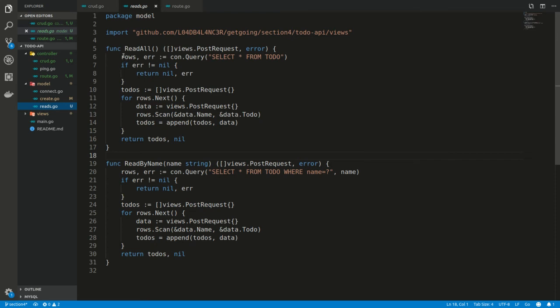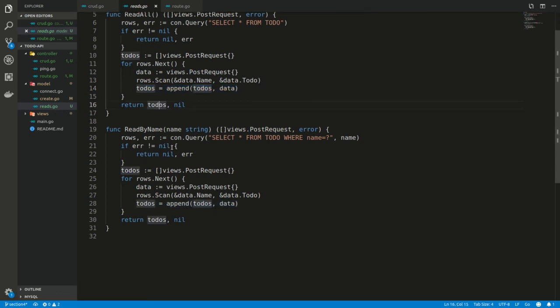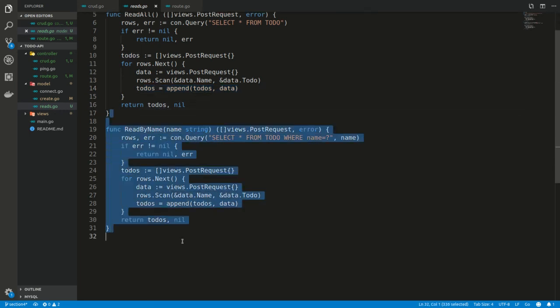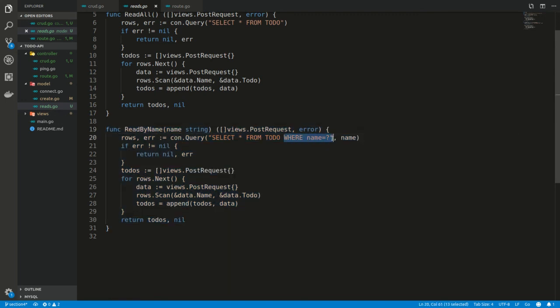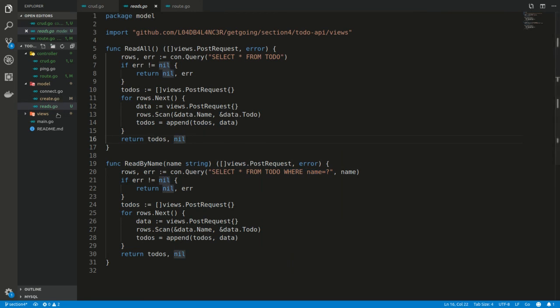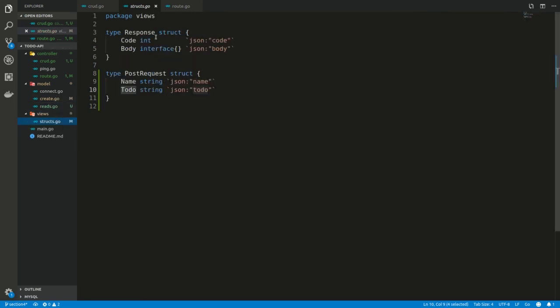In the read all function, we simply open some rows and then loop through those rows and deserialize the data into our data element, append that data element into our array, and then return that array. Similar things happen with read by name. The only difference is that we've added an additional query which says name is equal to question mark. And if we go to our views, this is something that we return.